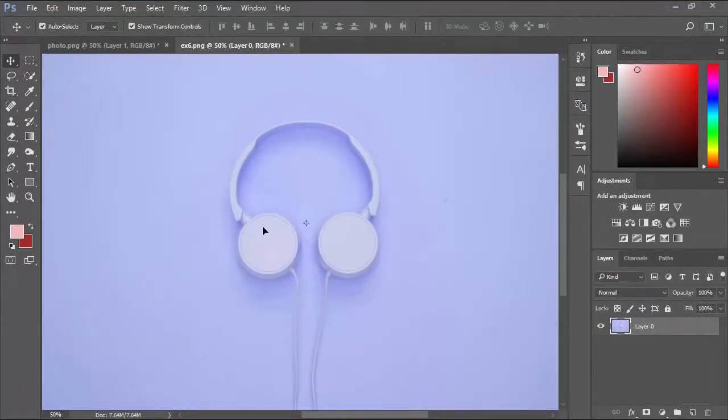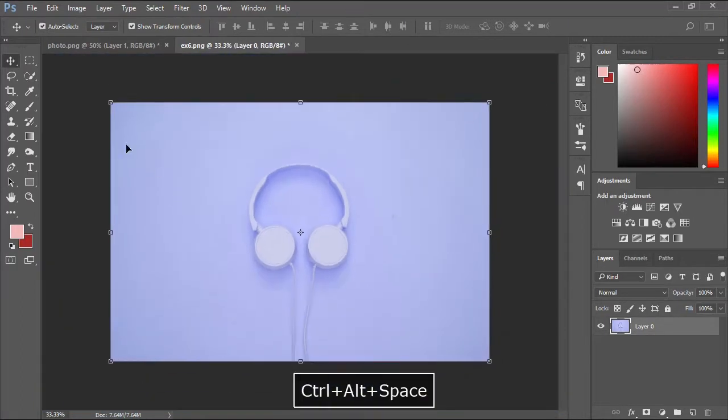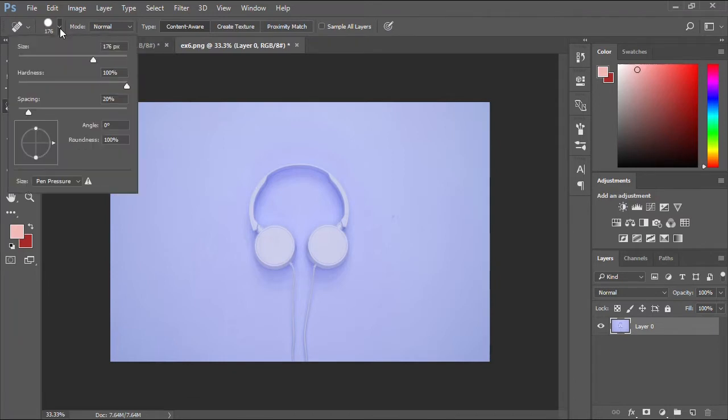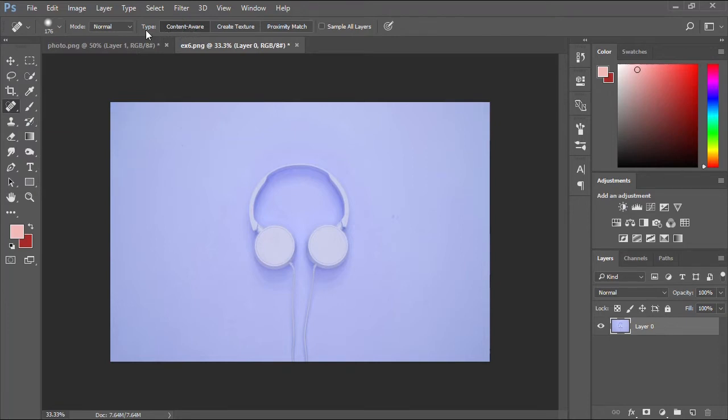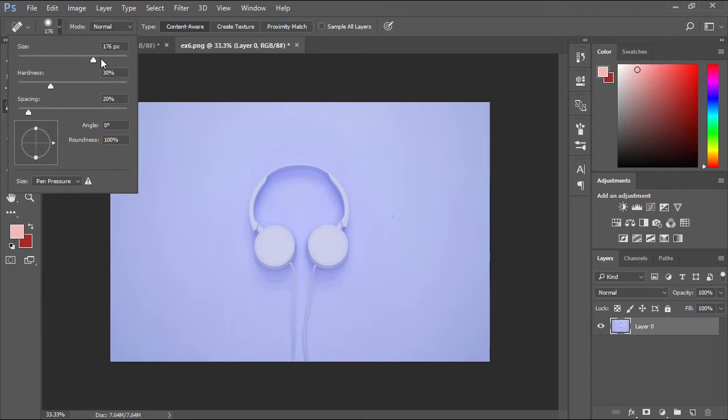When the background only contains a solid color, the next tool we can use is the Spot Healing Brush tool. We can set the hardness to about 30%. Then make sure the type is set to Content Aware. With the Spot Healing Brush tool, we can simply draw on the object to remove it as shown.